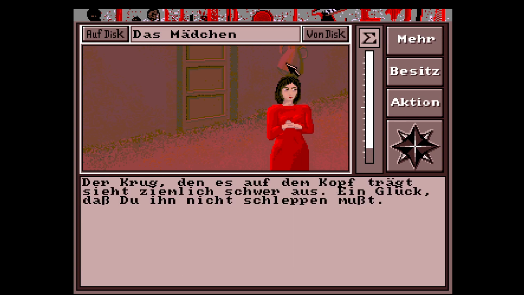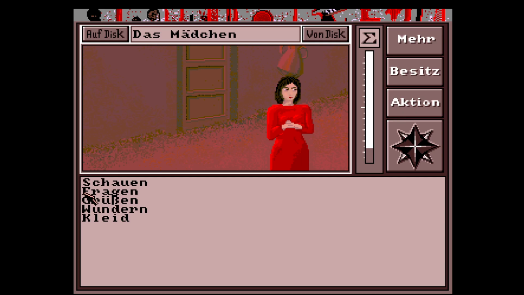More? What's that? Oh, she's carrying some big jug on her head. Yeah, it kind of looks weird in the picture because it's got very bold colors, and this seems to fade into the background. Okay, anyway, supposed to carry that on her head. It says, looks pretty heavy. You feel lucky that you don't have to carry it. There's a door here. Okay, let's click on her.